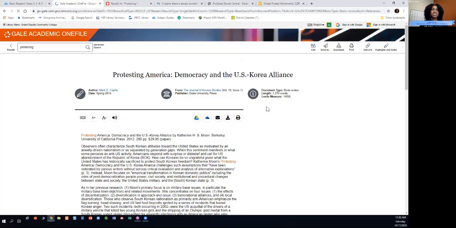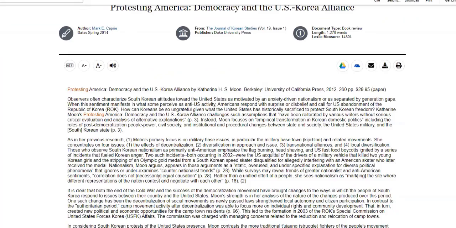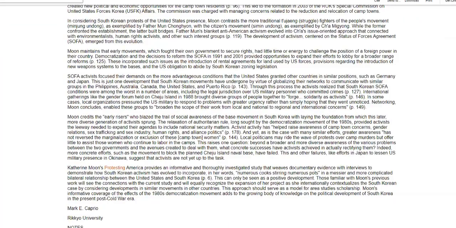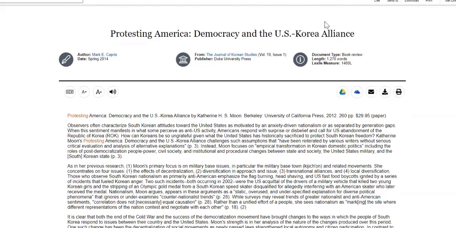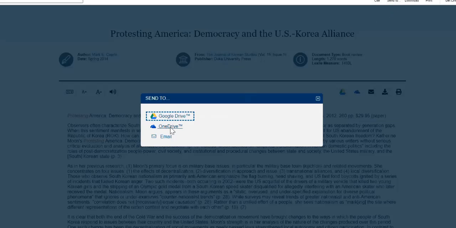Once I click on that particular item, that item will be open for me. And then once I open up the item, I get the options to send to Google Drive or to OneDrive for Microsoft OneDrive. I get the opportunity to email it to myself. I can download it to my hard drive, but I can also cite this item. And then there's this send to function that also allows me to send it to email, Google Drive, and as well.